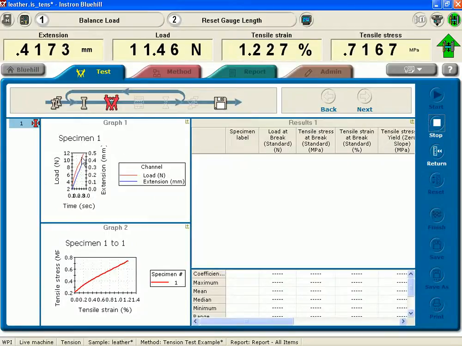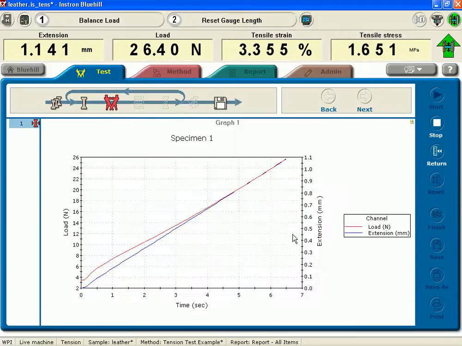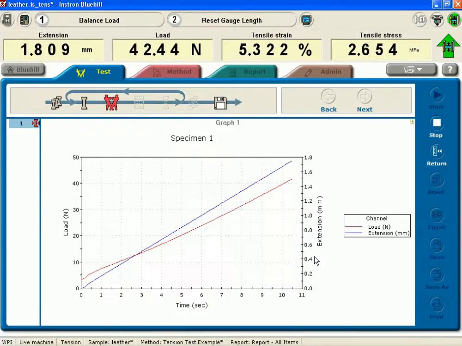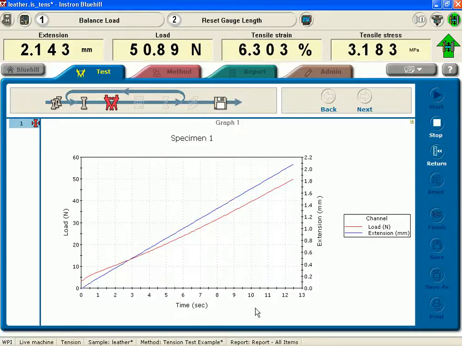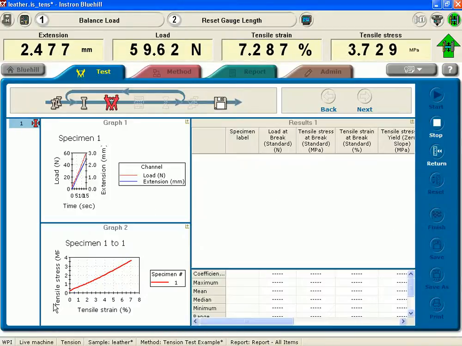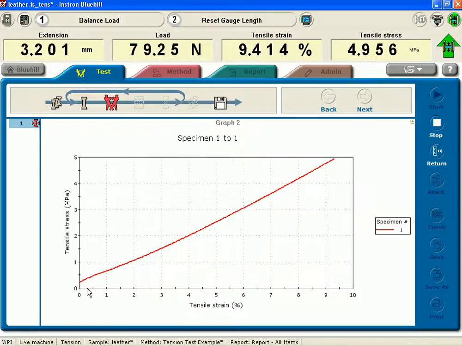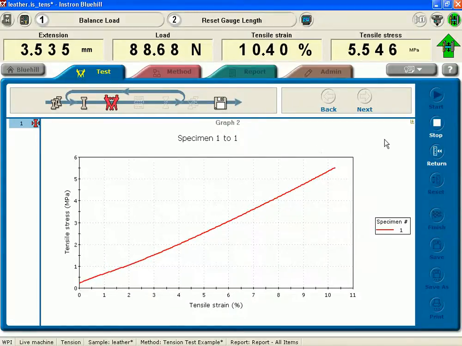If I want to see the load and time better, because this is quite compressed, I use this button right here, and now it's showing me my load versus time as this piece of leather is being stretched. If I want to look at stress strain curve in real time, I push that button, and here's my stress strain in megapascals and tensile strain.